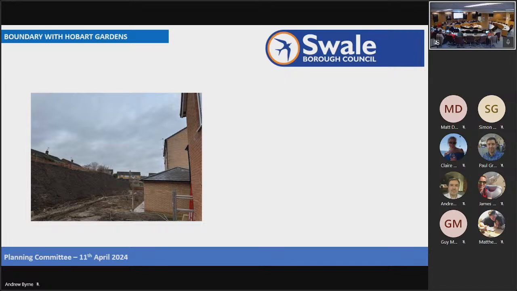This is the boundary with Hobart Gardens. Again, the majority of properties, certainly up to two-storey level, face onto the bank and fence line, but there is a group of 4 dwellings in the middle of the site which are 3 storeys, and therefore there is some intervisibility that has been increased as a result of the increase in site levels between the plot and the existing neighbouring properties, but that distance is in excess of 33 metres.